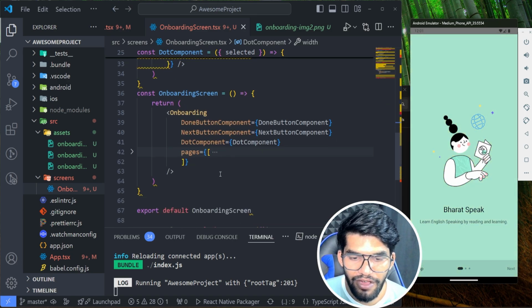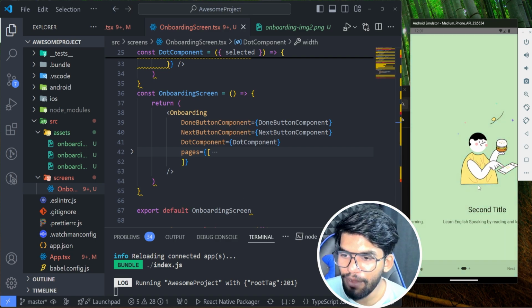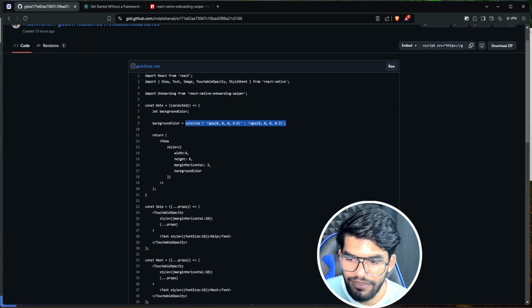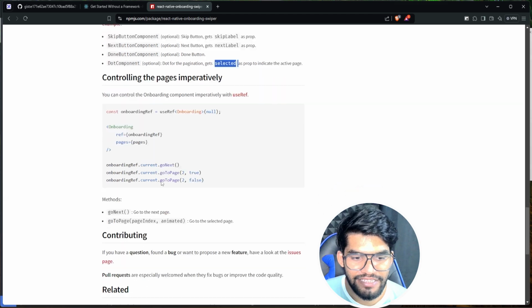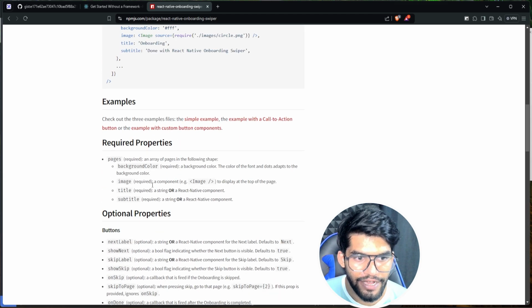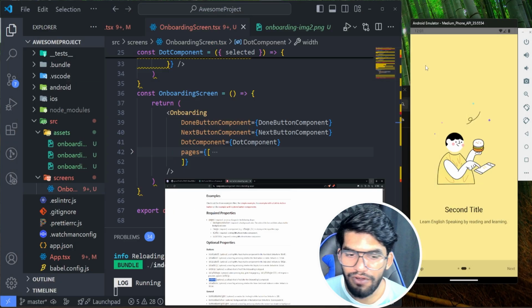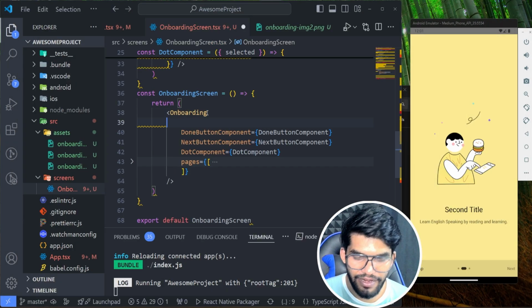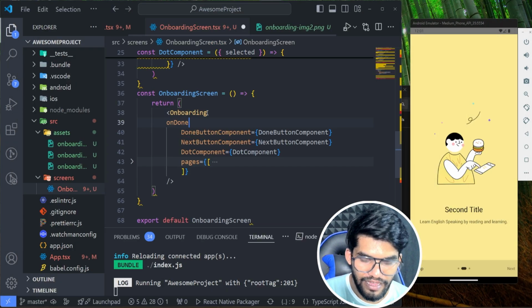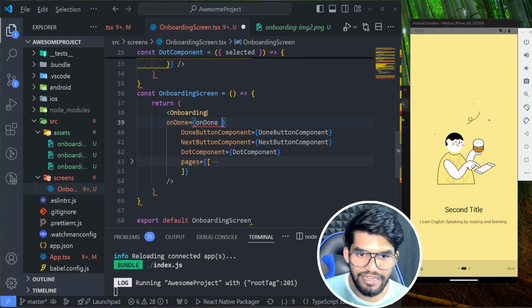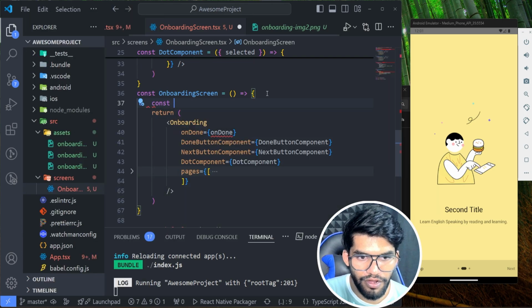Okay, now another thing is that we had customized this component, but there is a function as well. So we're gonna listen to that function. The first function is called onDone. So onSkip and onDone. Okay, so I'm gonna copy this function and write onDone here, like this, and I'm gonna create one function called const onDone.